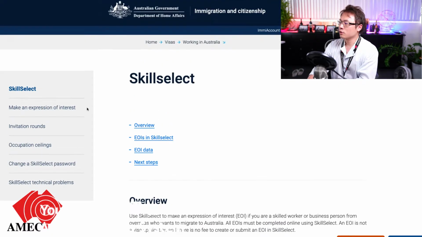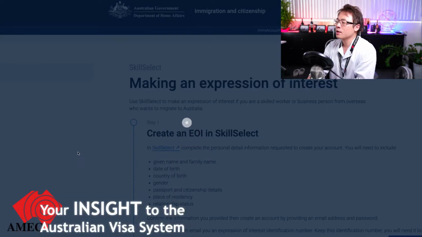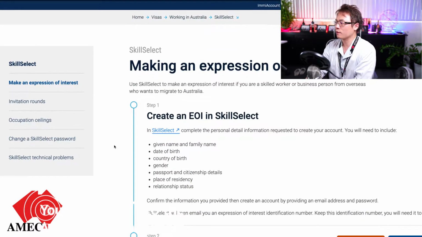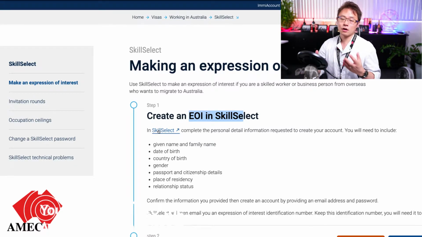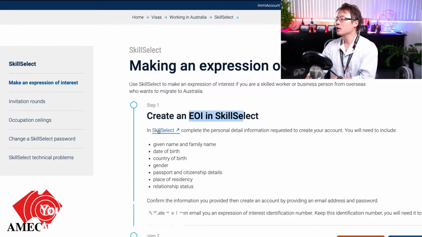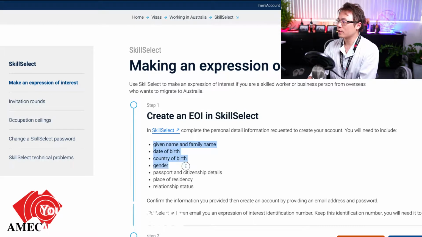Now how you do this is you can click on the second tab, which will show you step by step how to do it. So first of all, you need to go to the EOI system, click this link, and go in there. All you need to do is have your email ready, get an authorization, create an account, and once that's done, you can put all this information in there.